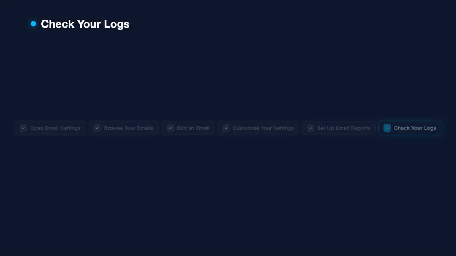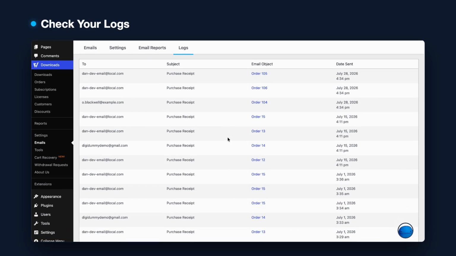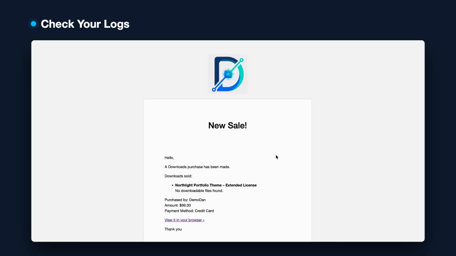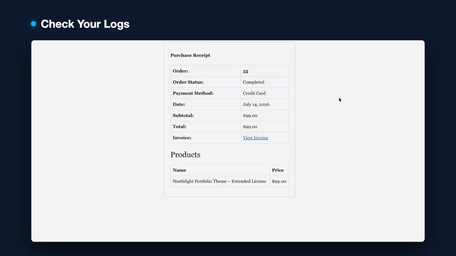Finally, the Logs tab records every email your store has actually sent. If a customer says they never got their receipt, this is the first place to check. If it's logged here, Easy Digital Downloads attempted to send it, so the issue is likely with your web server or email provider, not the plugin. Before you launch, run a real test order to confirm everything's working.